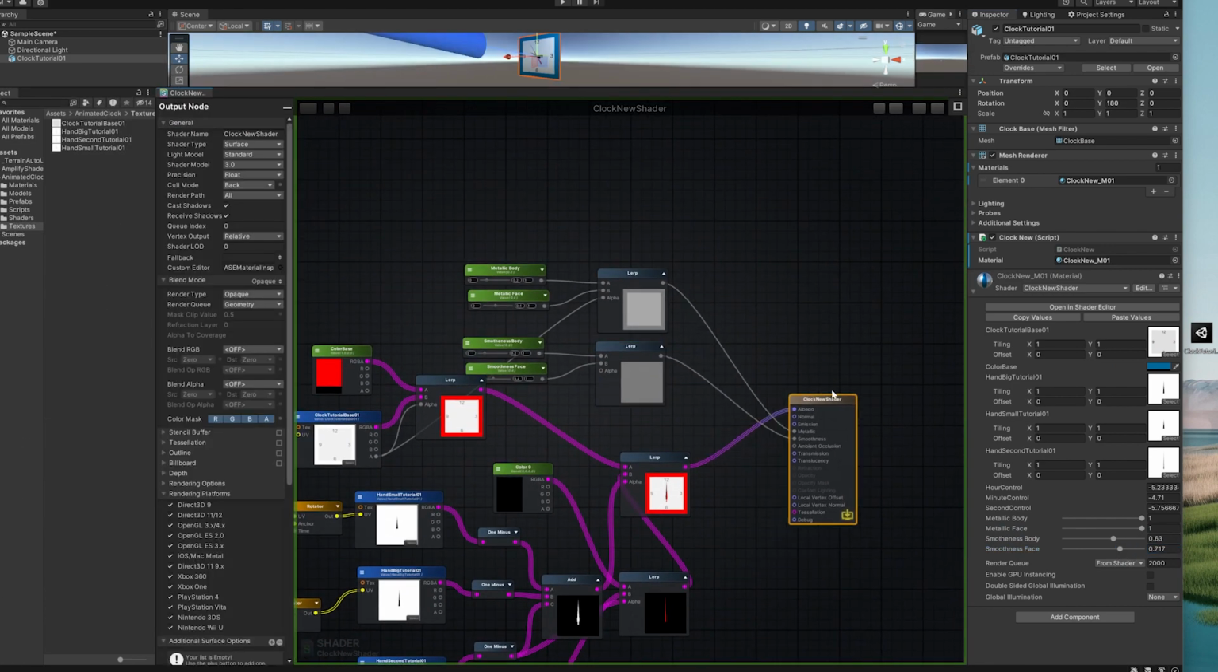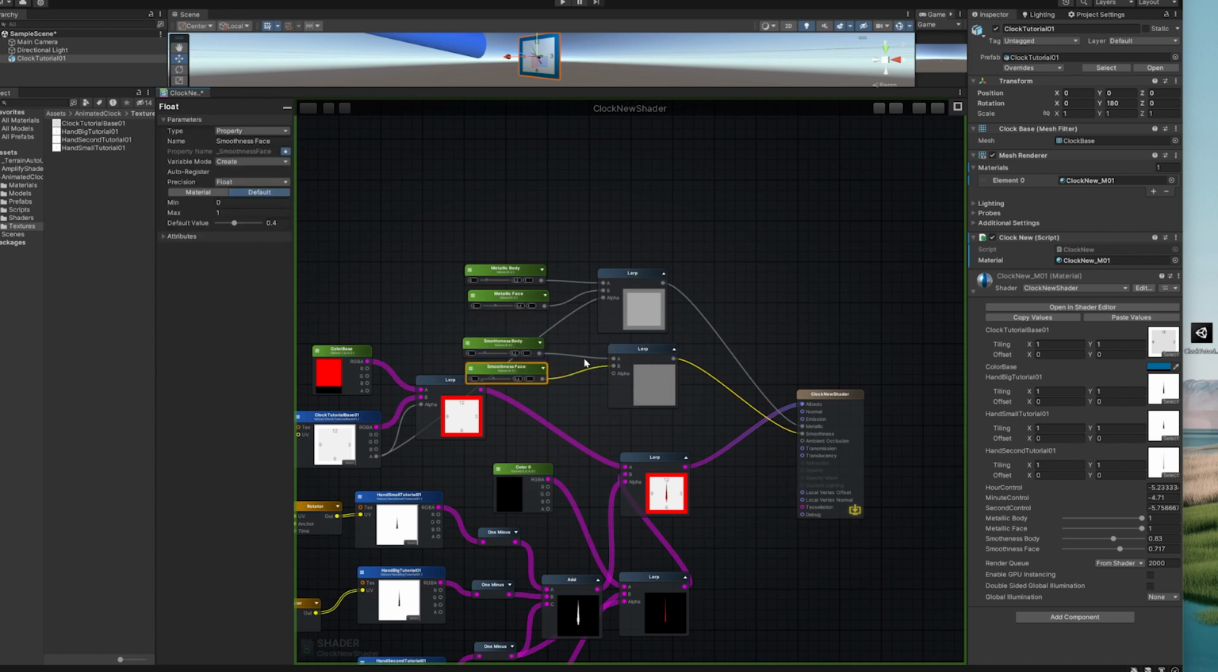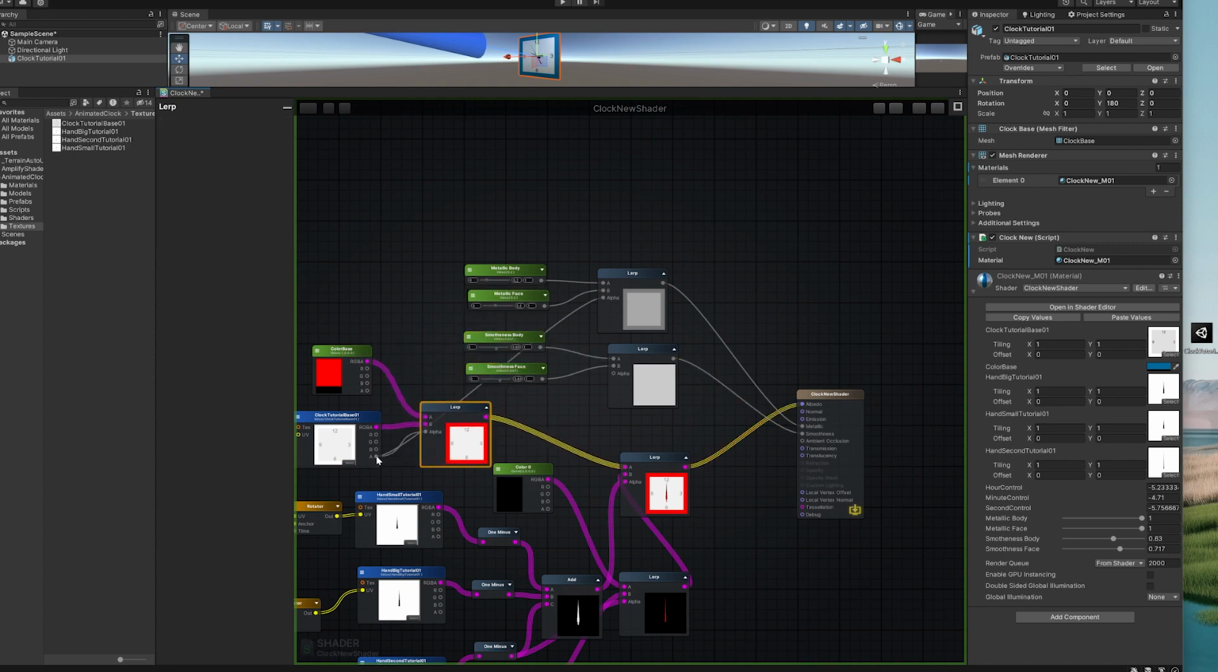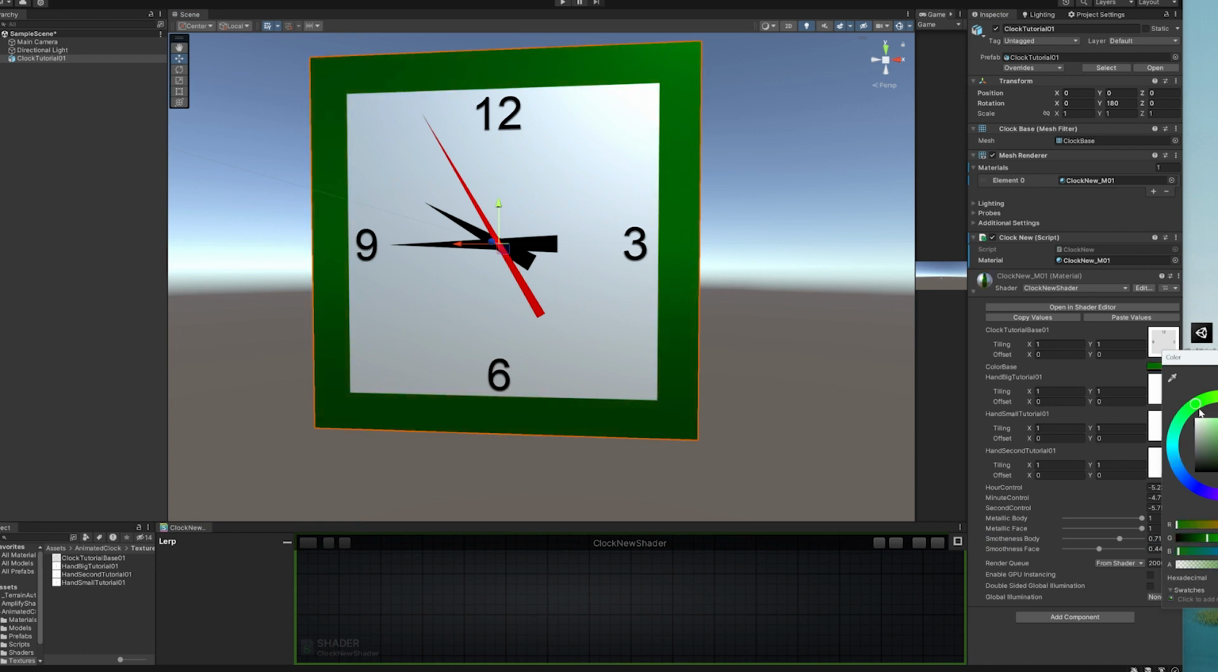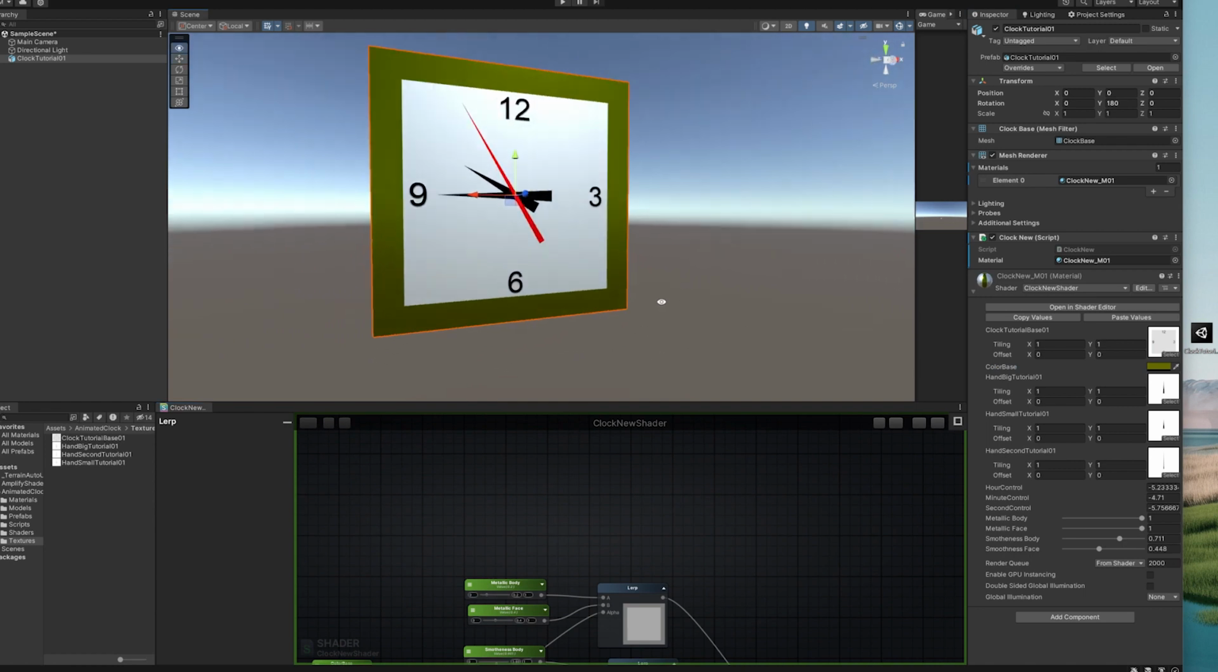Okay. Oh yeah. Smoothness face, smoothness body. Oh yeah, it doesn't work because I forgot to connect the alpha channel to alpha. Right now it should work. Face changing, smoothness body, change color. That's it. So right now it works.